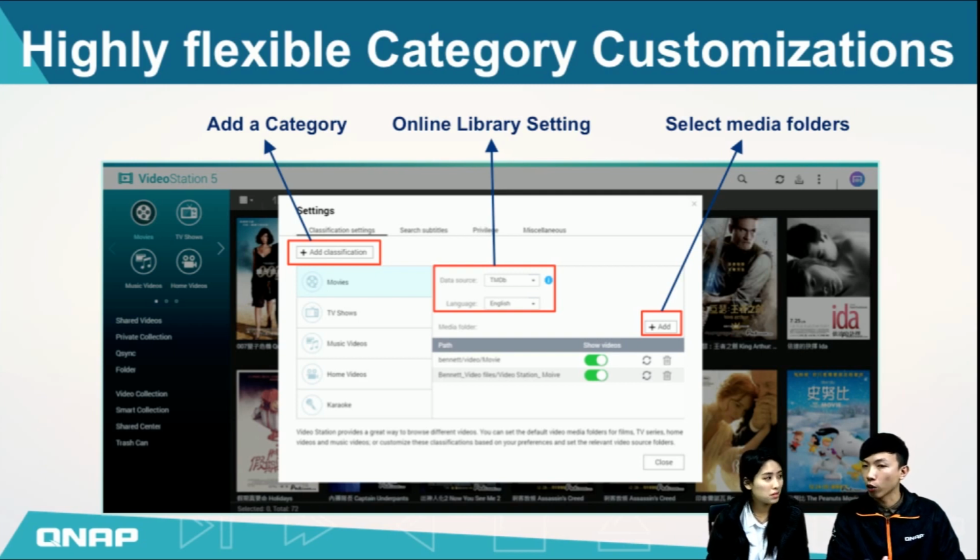For example, you want to record your kids growing up, you record a lot of videos, so you can create a special category especially for your kid, your family, and so on. And especially for the movie and TV show category, we support online library setting, which allows users to have a more wonderful representation. I will introduce more detailed information about our online library setting later.